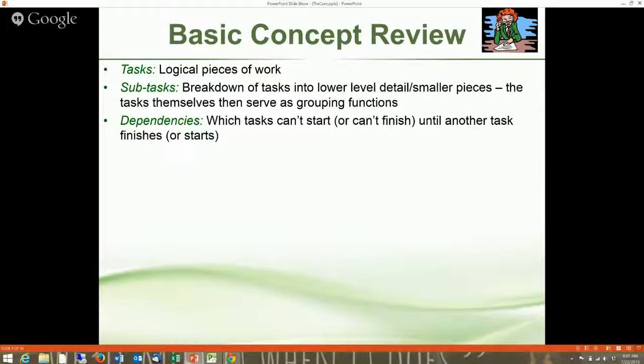Dependencies are identification of which tasks can't start until another task finishes. If you are painting your bathroom, you have to buy the paint before you can actually start painting. So that's a dependency. Most dependencies are what's called finish to start. You have to finish one task before the dependent task can start.